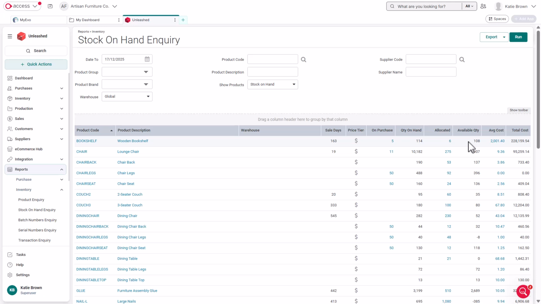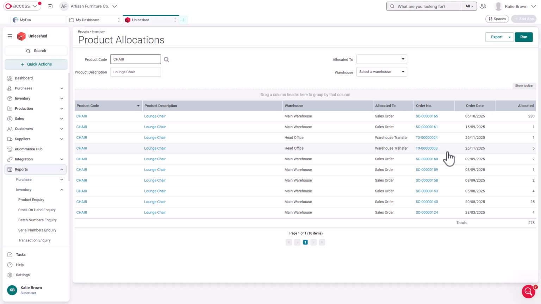Now let's dive deeper into allocated stock. Click on the allocated quantity for any product and you'll be taken to the product allocation report. This report shows exactly where your stock is allocated, such as sales orders, warehouse transfers, assemblies or disassemblies, and stock adjustments. Please note, only sales orders allow you to deallocate stock.